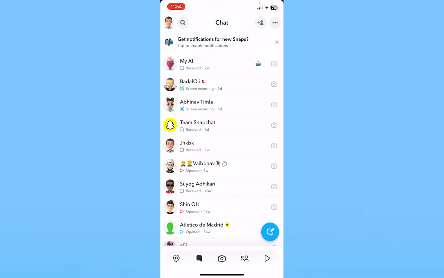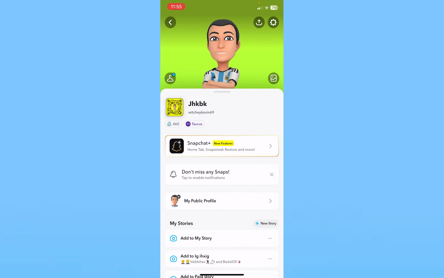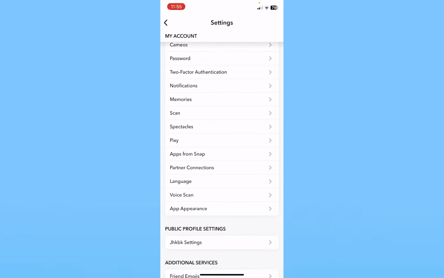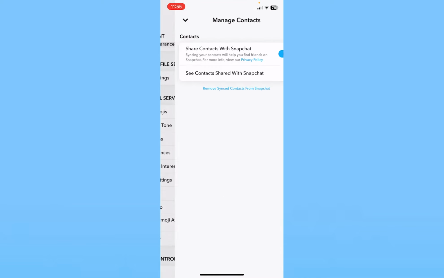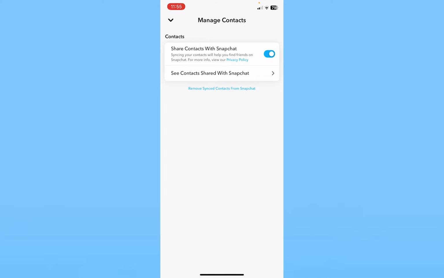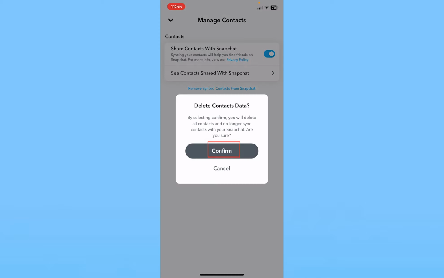The first is you open Snapchat and click on your Bitmoji icon at the top left of your screen. And once you're in your Snapchat profile, at the top right you can see the little settings icon, you click on that. And once you're inside settings, you can scroll a bit down until you see the option called contacts. It's going to be in the additional services section. Clicking contacts, and over here what you can do is click on remove synced contacts from Snapchat, then click confirm.